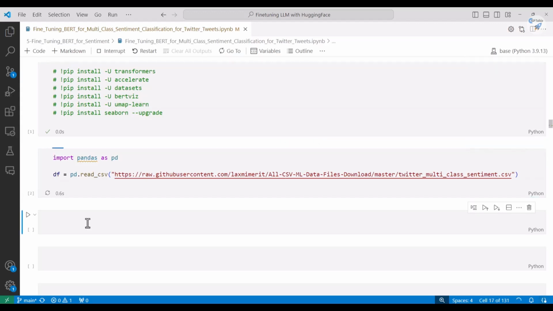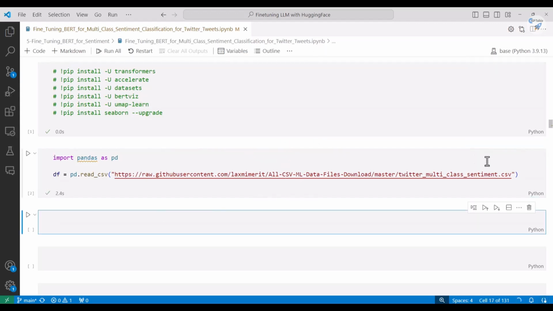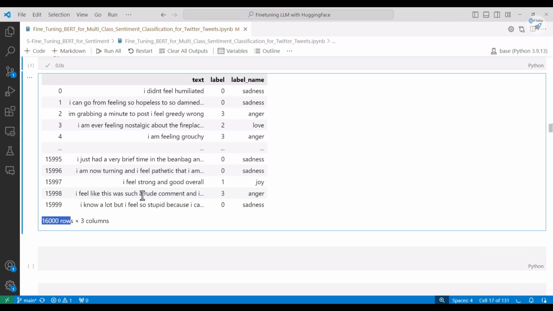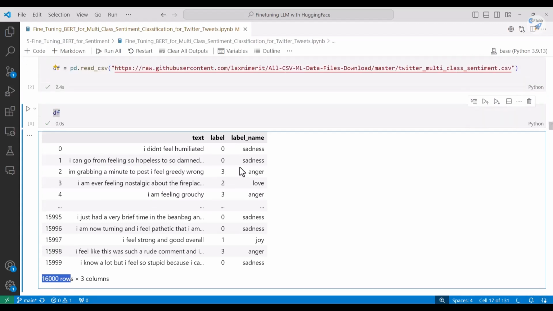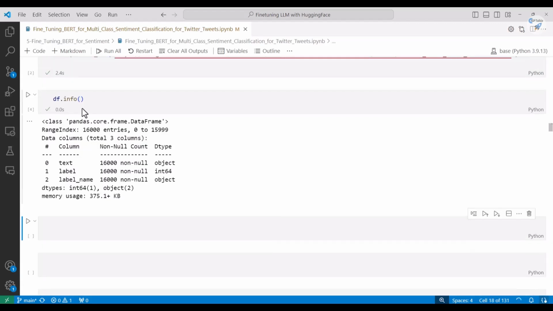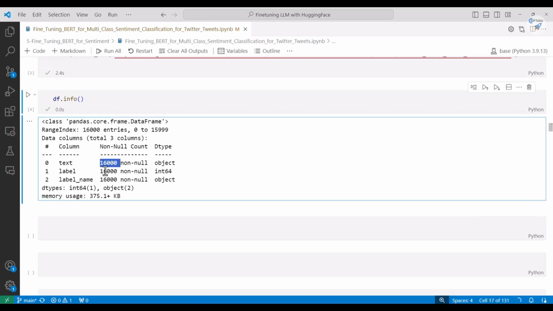Let's go ahead and just run this. It is going to read this data directly from the internet, and there you can see a total of 16,000 rows have been fetched, and in that we have text, label and label name. Let's see the info of this with df.info. You just need to run it. It says 16,000 non-null entries. That means there is no null value.